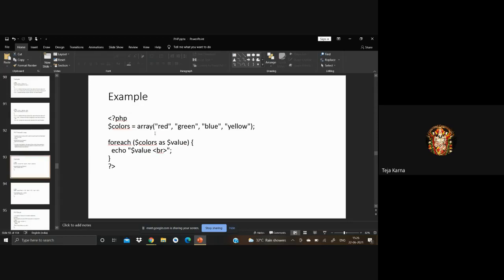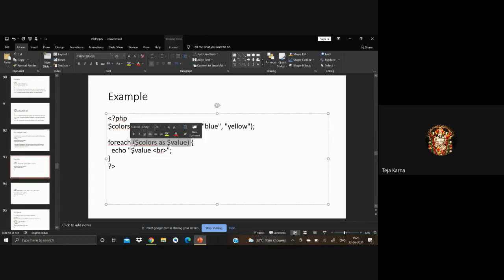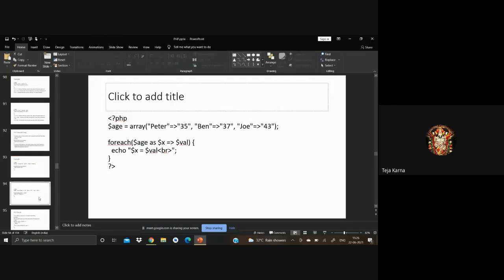Again, this is an example of that for each only. You can see here the syntax: dollar colors as dollar value, and then we are going to print this dollar value, and then we'll see what it is going to give you as an output.